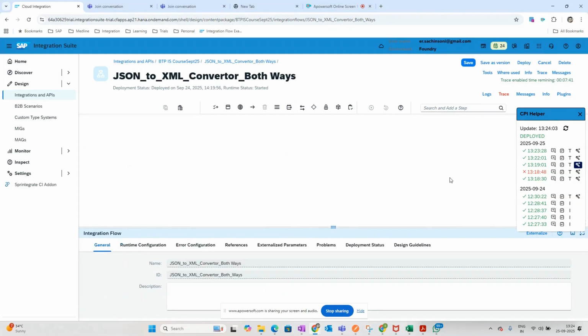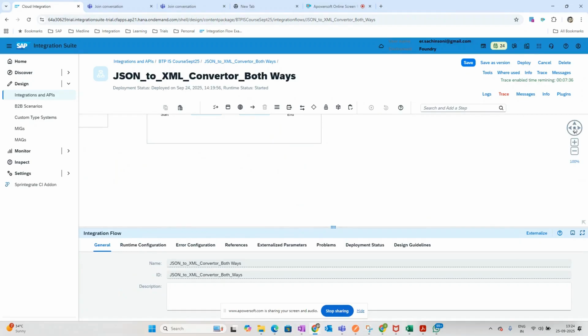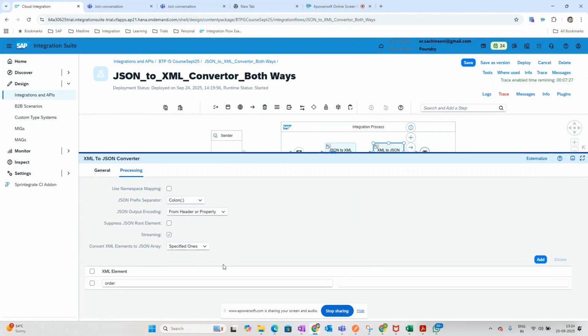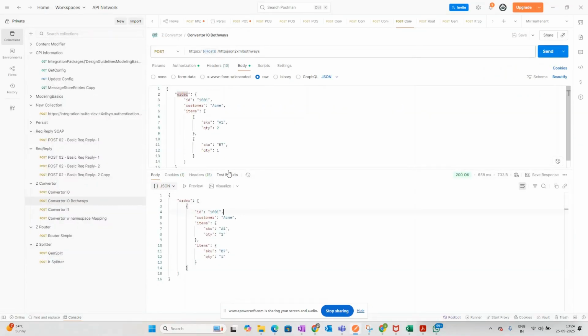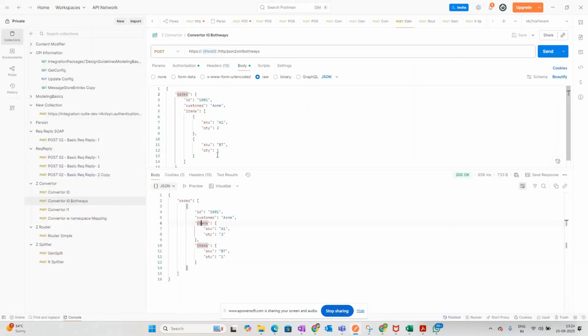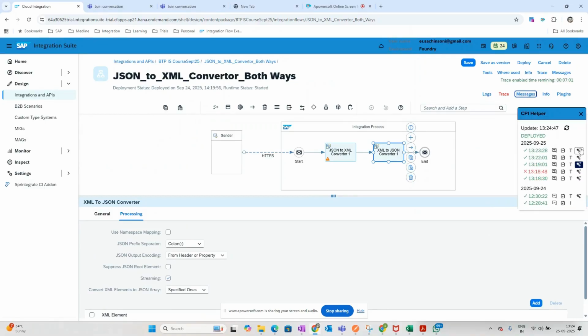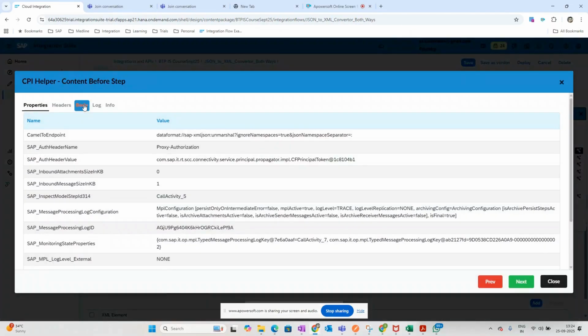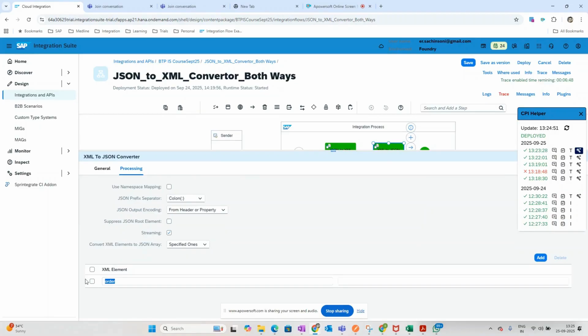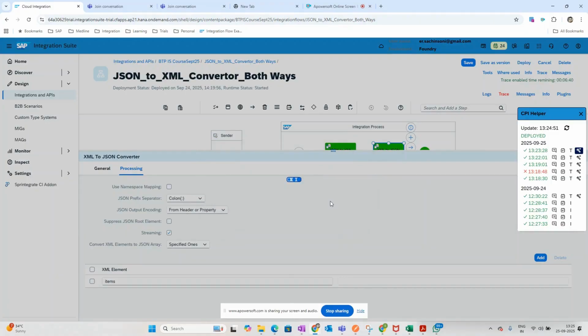One second. Okay, so I said streaming: convert XML elements to JSON array, specified ones. I selected order. Now let me put this to item. One second. What is my payload? Let's see the payload once. Okay, can you tell me what should be specified here? Let's try items and see what happens.